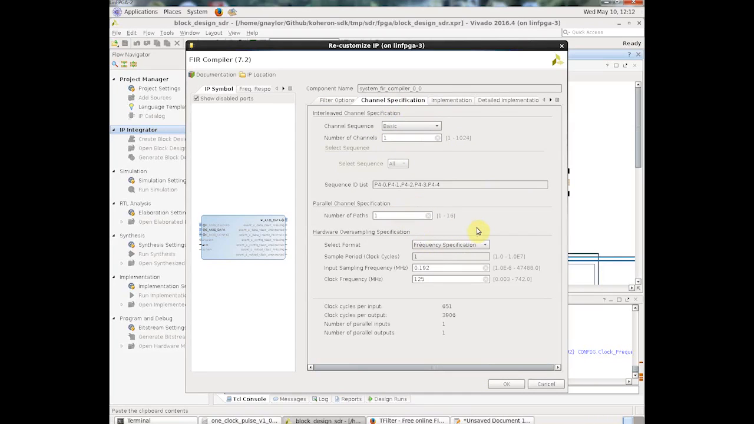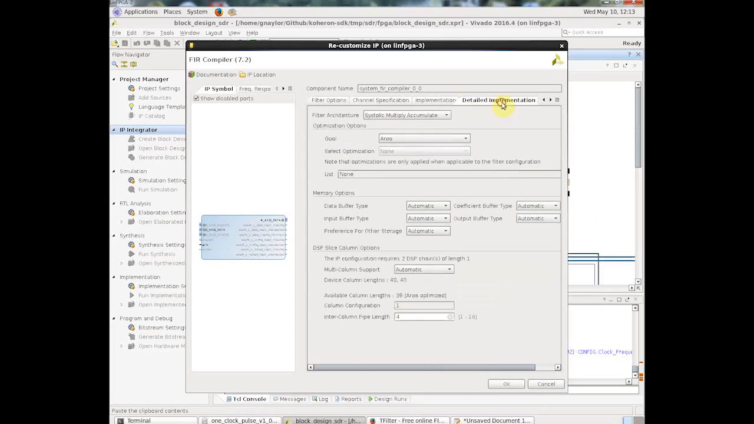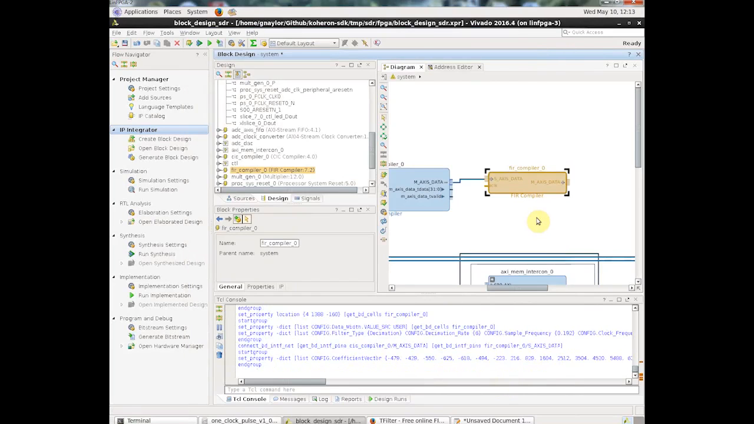So that looks good. Fine. Okie dokie. Yep, systolic multiply accumulate. Fine. Okay, let's go for that.